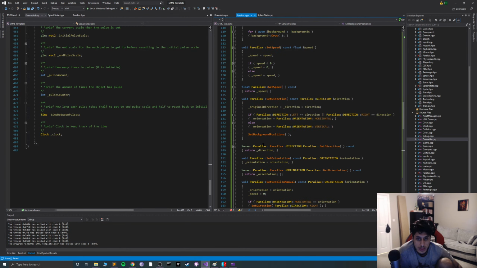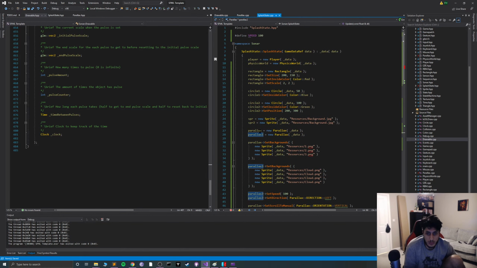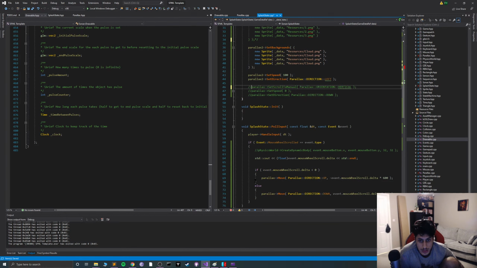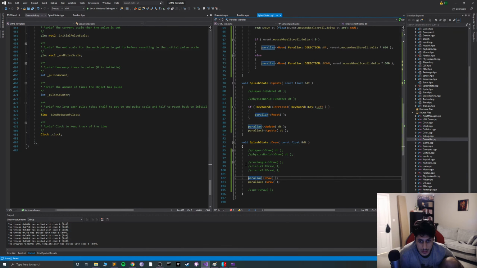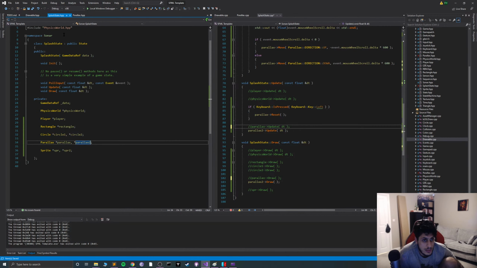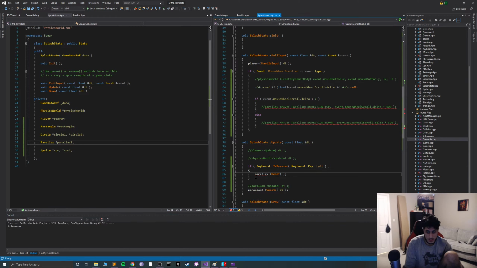Now let's actually start printing off. So when we say set background, I don't know why this would be the case, but let me just comment out all the original Parallax stuff. So we're only dealing with the second Parallax. Splash state. Okay.